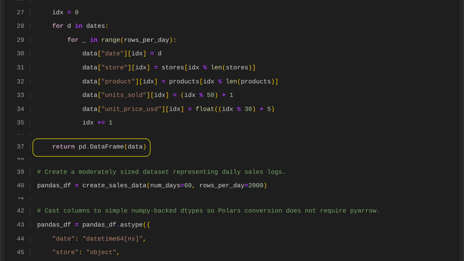This function returns a Pandas DataFrame built from a dictionary of synthetic sales data. The data includes columns for date, store, product, units sold, and unit price in US dollars. Each column is stored as a Pandas series, which supports efficient data manipulation. Using a data frame makes it straightforward to work with this tabular data and to perform common analysis tasks, such as filtering, grouping, and aggregating.